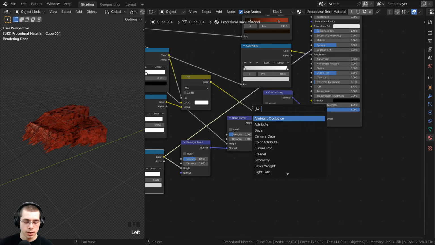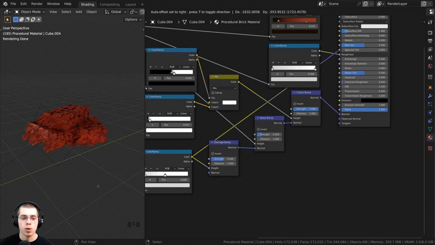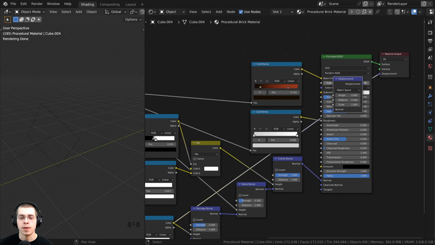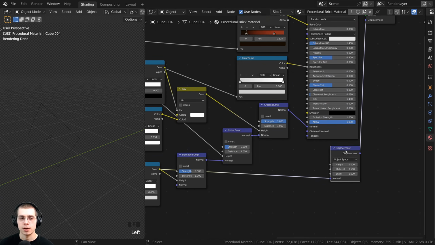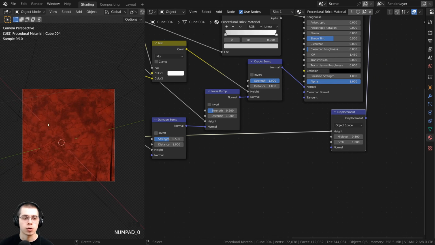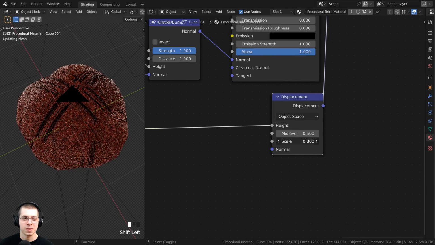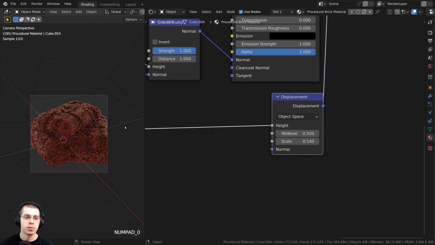So I'm going to press Shift A, let's go to the search, and I'm going to search for the displacement, and let's stick the displacement node here in the wire between the color ramp and the material output here. So just stick it right there, and then just so that it's not overlapping, I'm going to drag it right down here. Now we actually want the color ramp to be going into the height value of the displacement, and that way it's going to convert it to proper displacement data. Now you can see that it's way too strong, so let's turn the scale way down here on the displacement, and if we turn the scale down, it's going to be much more subtle.